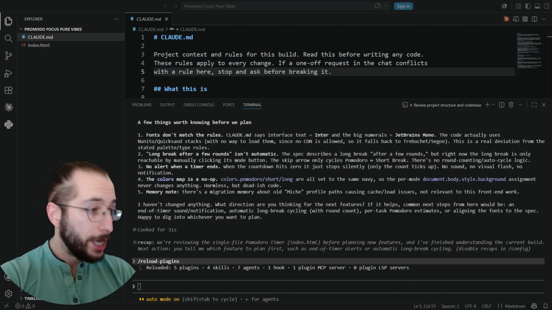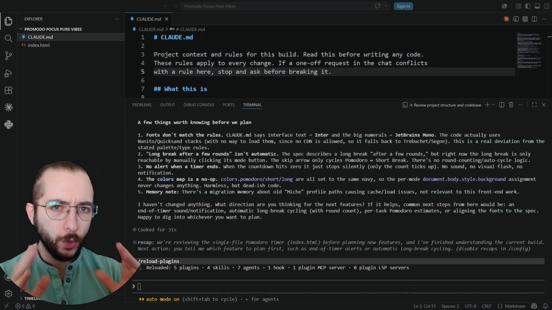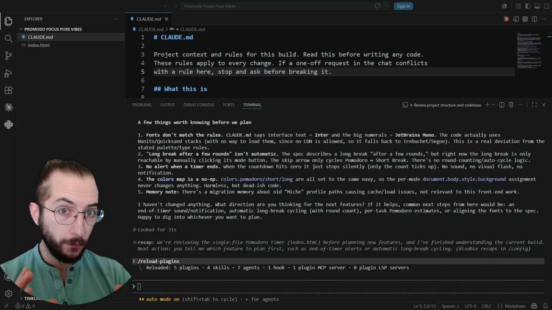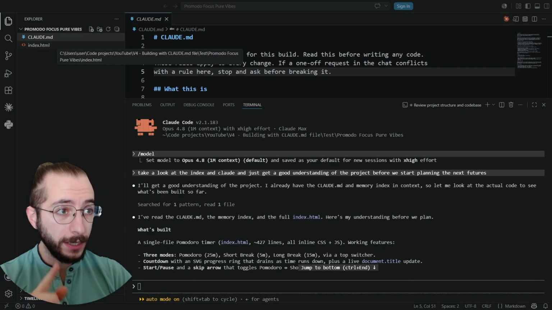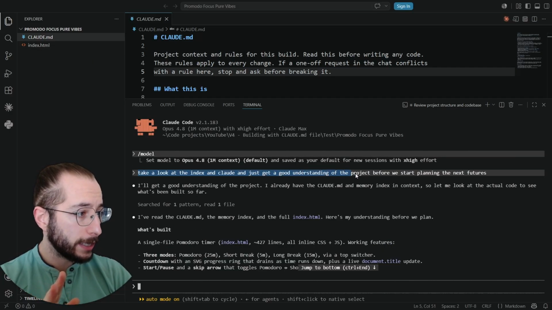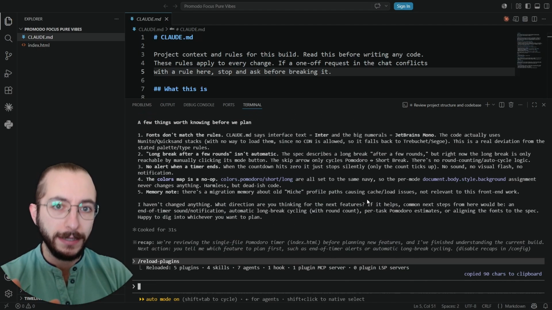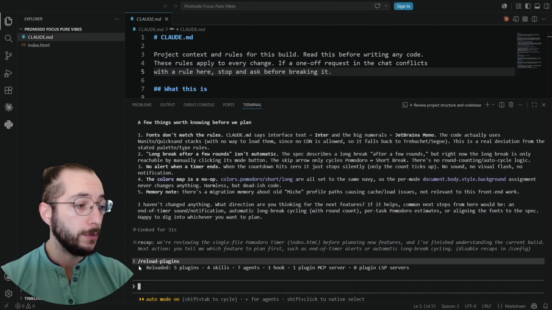All right, so here we are back in our Pomodoro timer project, the one that we've been working on for the last 3 or 4 videos. And I did not touch anything yet. As you can see, the Claude.md is right here, the index.html is right here, and I just told it to take a look at the index and Claude.md and have a good understanding of this project because I started a new session. It's something that I always highly recommend.